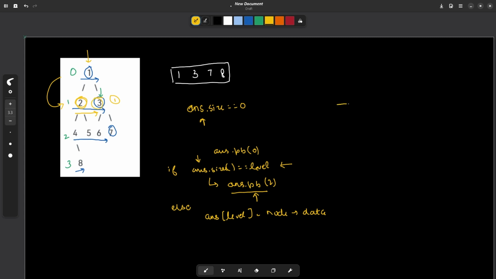Because anyways, we are just going to go from left to right, and let's say these are the elements from left to right. If you initially have 1, then 2 will overwrite 1, and then 3 will overwrite 2, and then 4 will overwrite 3. So eventually you will have the last element in your answer vector for each particular level, right?